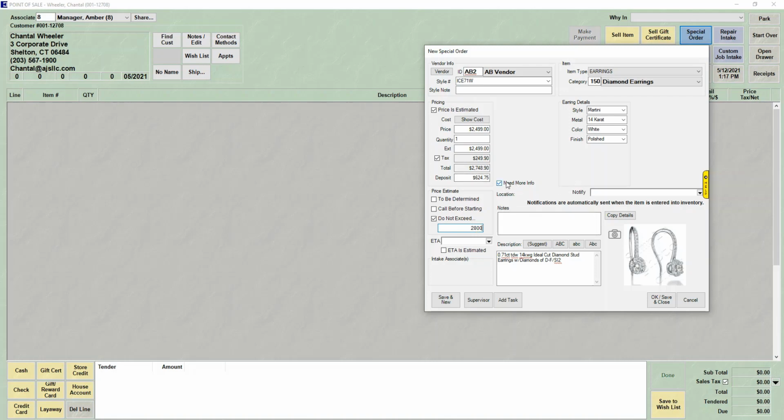The Need More Info checkbox, if this is checked, it will come up on a list of all special orders that need info before they're ordered. If this is unchecked, it will not. Also, if this box is checked and you are using purchase orders to place your orders, it will not show up to order under purchase order because someone needs to do something before you place it on the order.